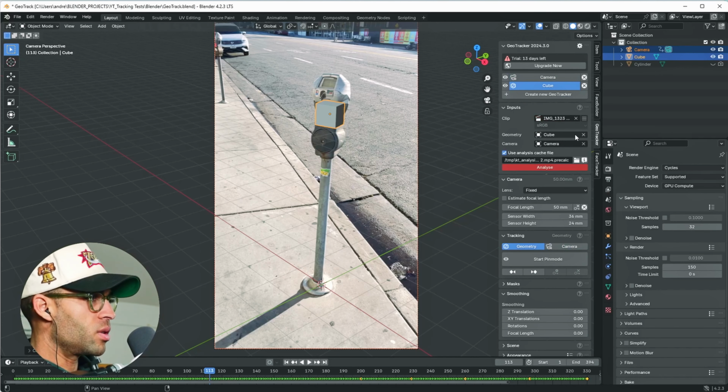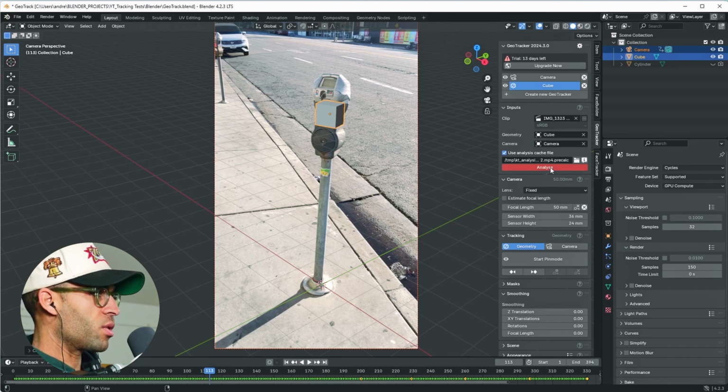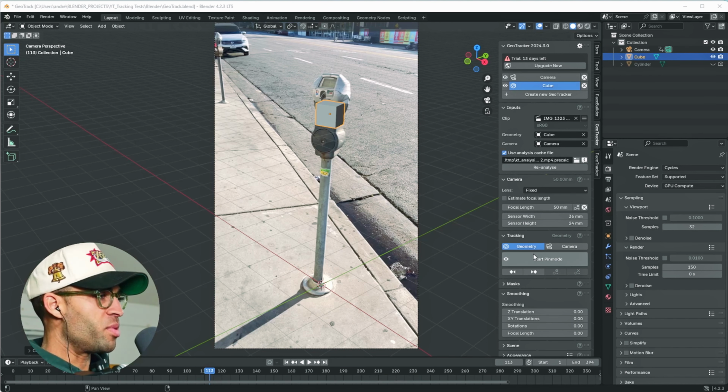We're going to select our clip. For geometry, we're choosing our cube. We have our existing camera. Then we're going to analyze. All right, now that our clip has been analyzed, we can go to start pin mode. And the way that this works, we want to line up the corners of our geometry with parts of this real life object that we're tracking. So this corner back here, I'd like to track with that.